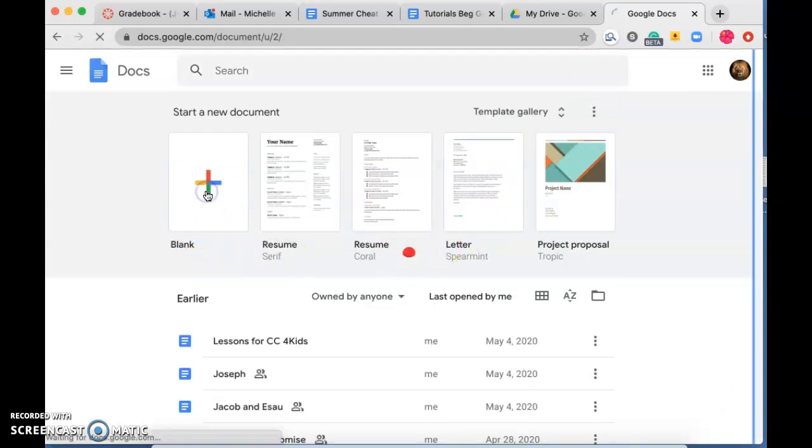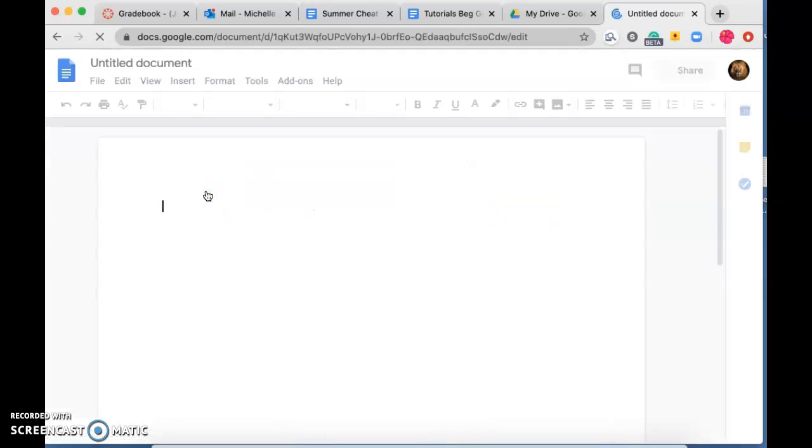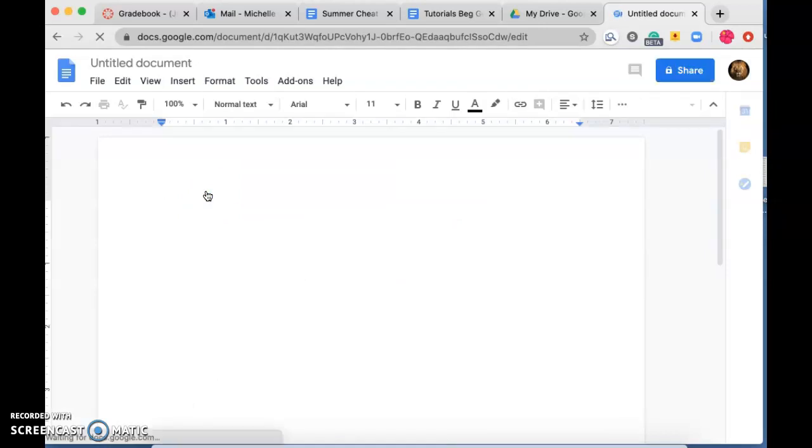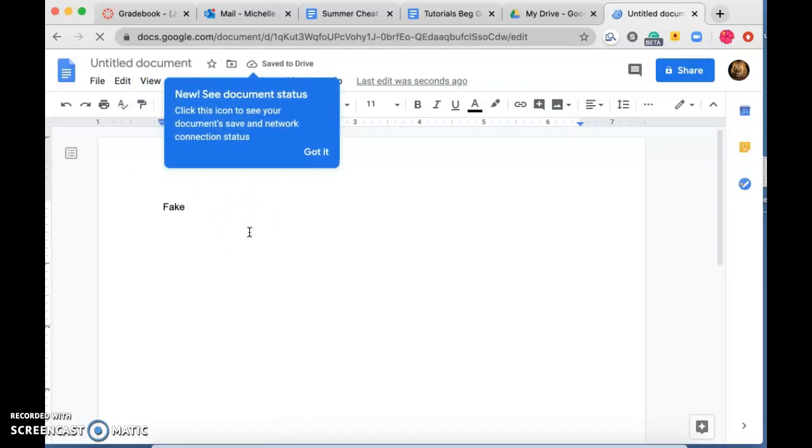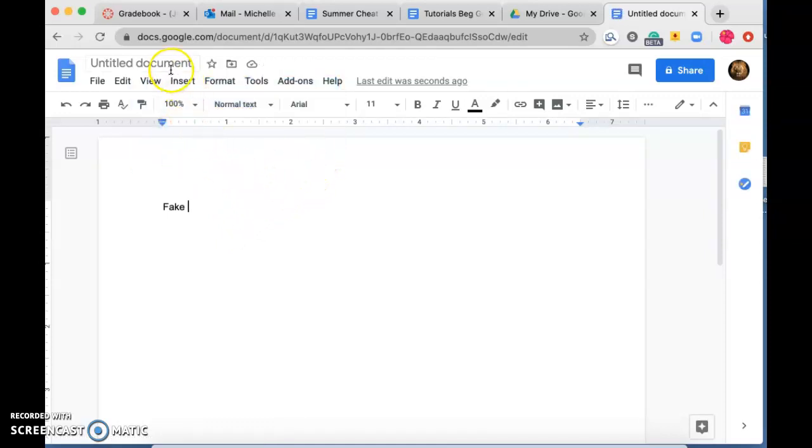I'm going to click on the blank option. I'm going to title it Fake. When you click up where the title is, you can click right in it and it will copy exactly what you've written first. You can't change it and then expect to go back in and click it. It's not going to update like that. It only updates the first time.